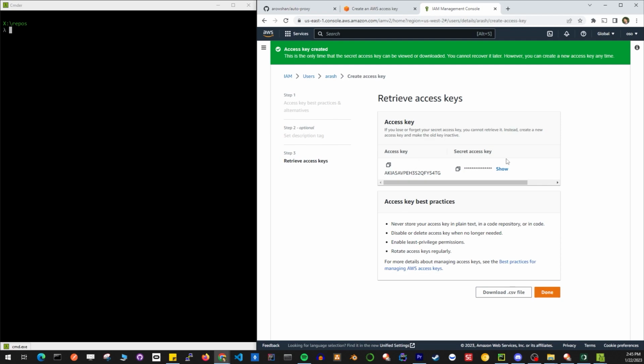We want the access key and the secret access key, and this is the only time that you can see them. If you want to keep them, you should download the CSV file. And I will obviously delete this access key since I'm showing it to everybody, but you want to copy your values and use them for the next step.